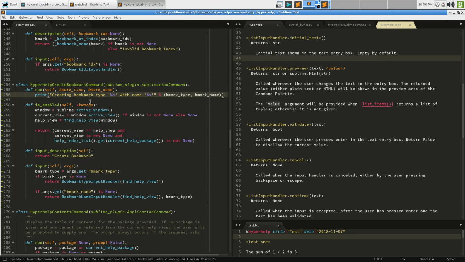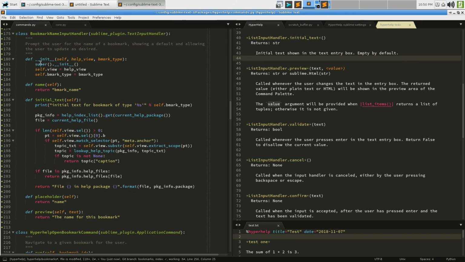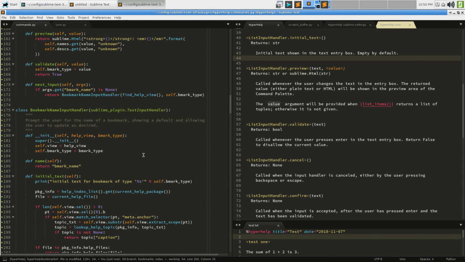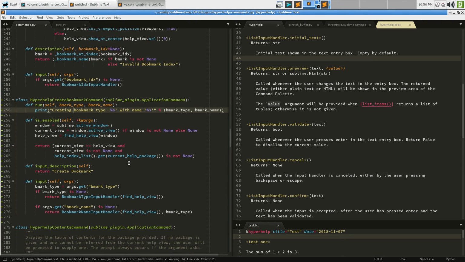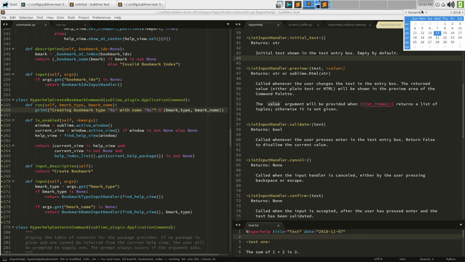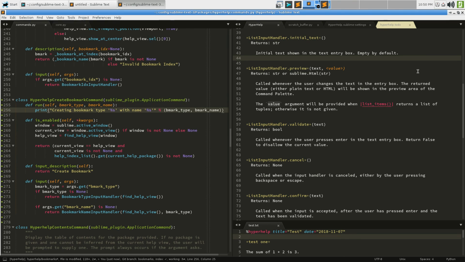And while I may clean up this input handler code and possibly commit it before the next live stream, I will leave the create bookmark command for that live stream, which is going to happen on November the 18th at 8 p.m. PST.